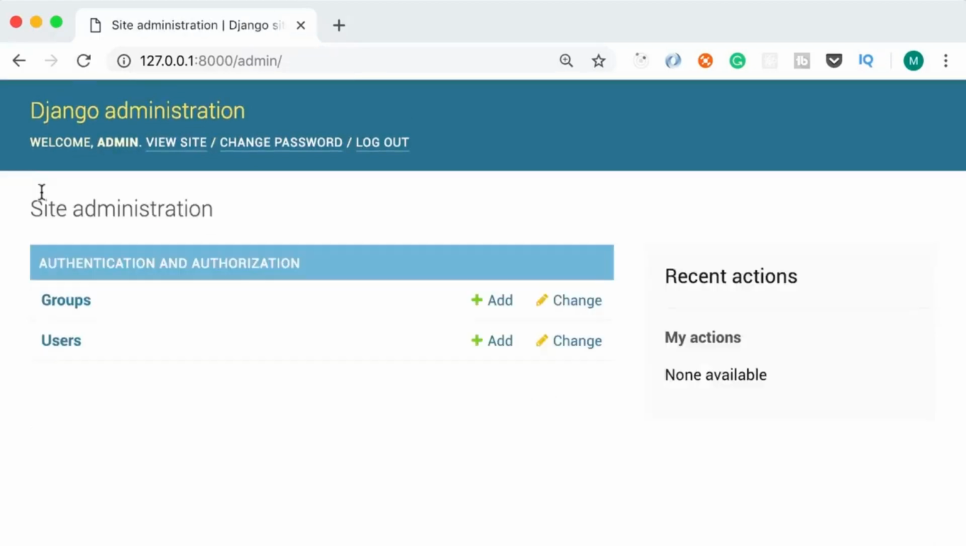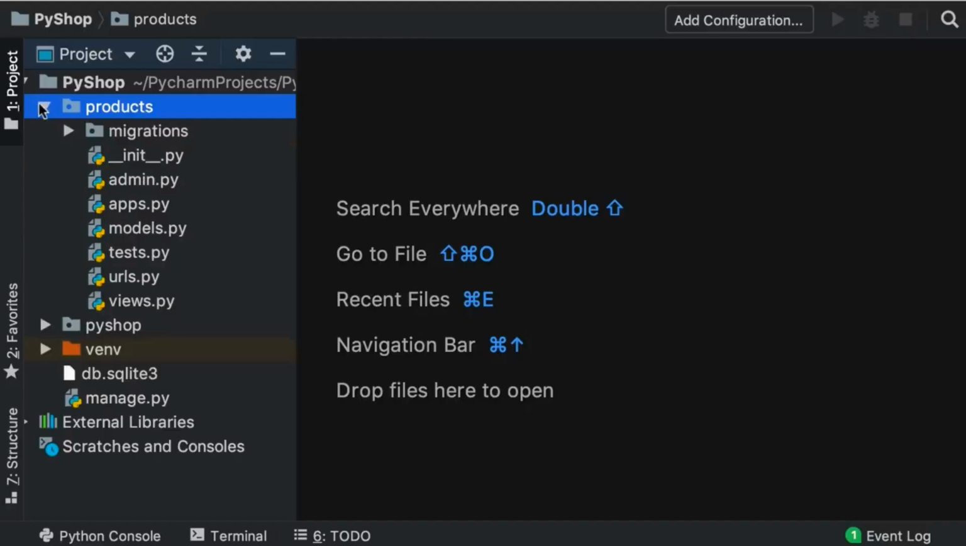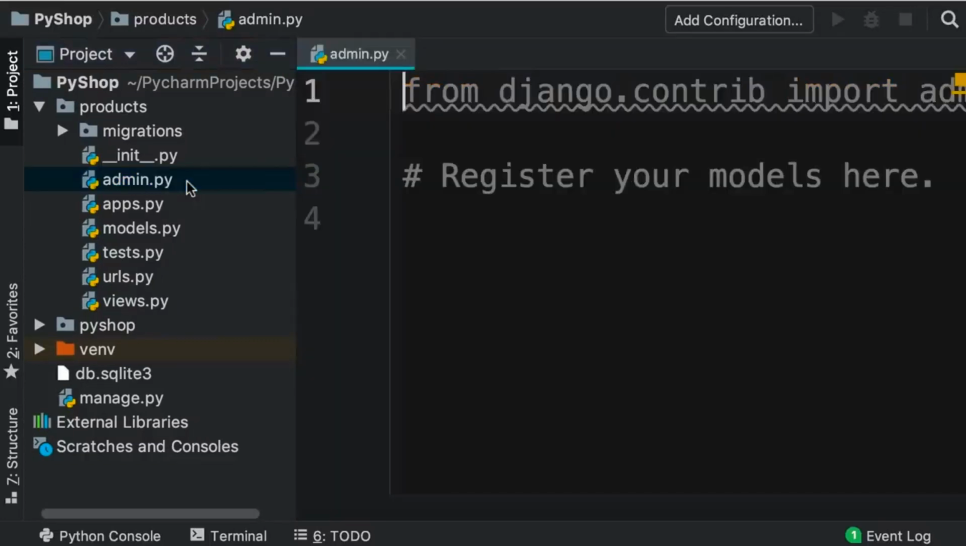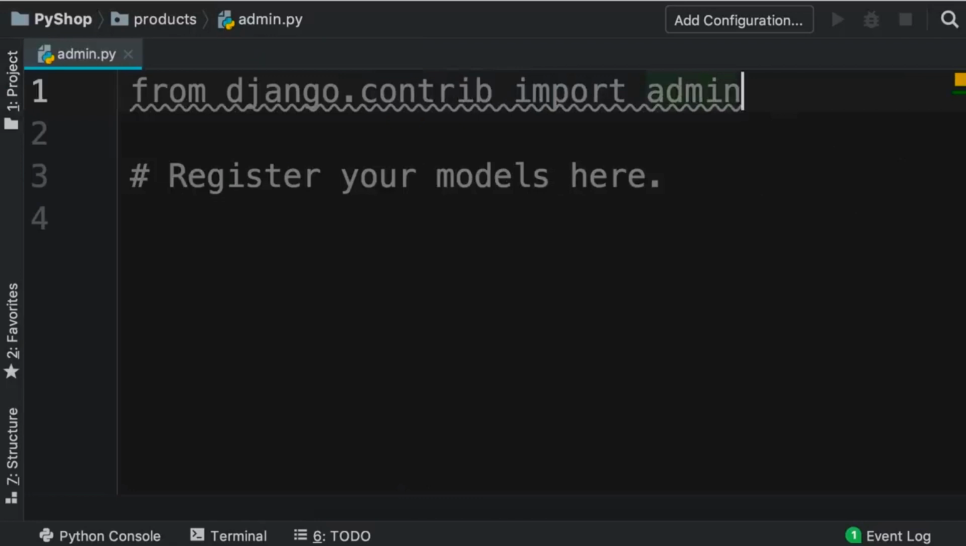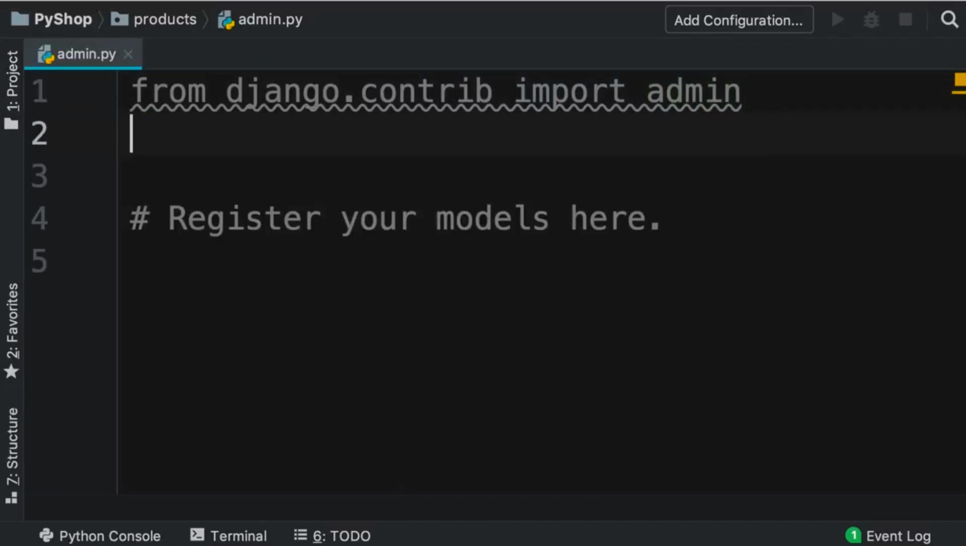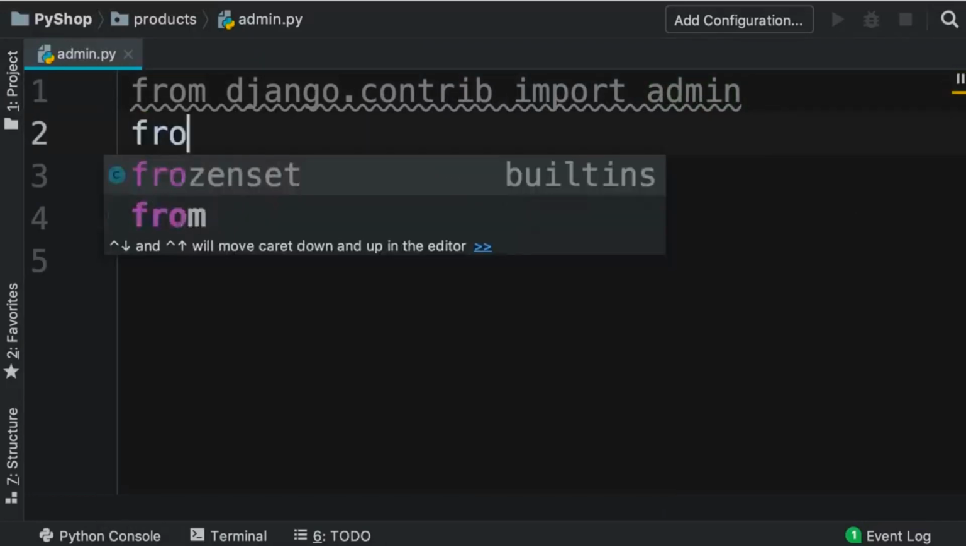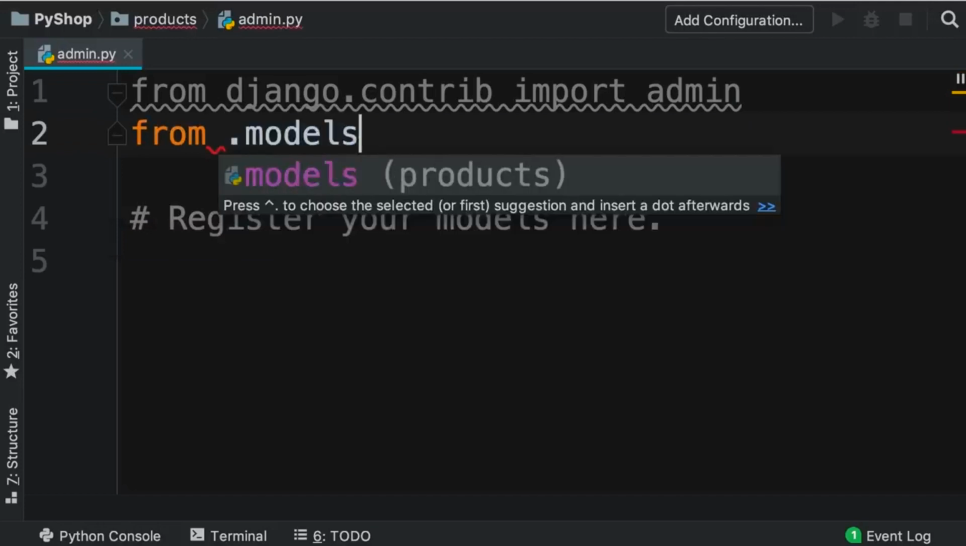So back to the home page of our administrative panel, so far we can only manage the users and groups. But using one line of code, we can also manage our products. Let me show you. Let's expand our products app. Inside of this app, we have this module admin. And in this module, we register the models that we need to manage in the admin section. So let's open this module. Now on the top, first we need to import our product model. So we can type out some code like this: from .models. That means the models module in the current folder.